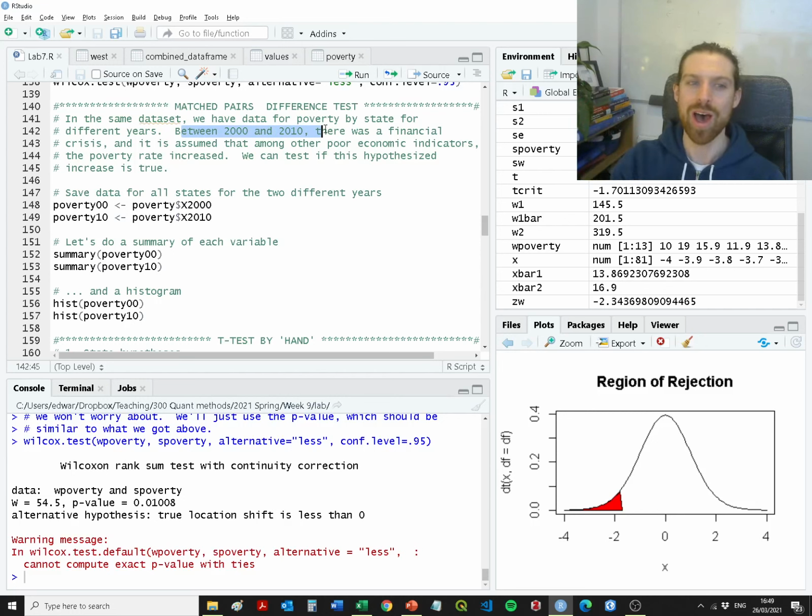And you know that, because I mentioned this before, there was the global financial crisis in 2007, 2008, and this was a horrific time. There was very, very high unemployment, and unfortunately, the poverty rate increased during this time because people became unemployed. We can test if this hypothesized increase actually took place, and if it's true in the data that we have.